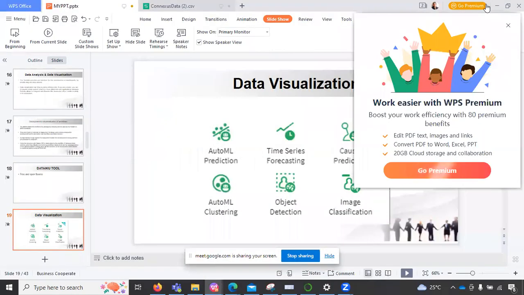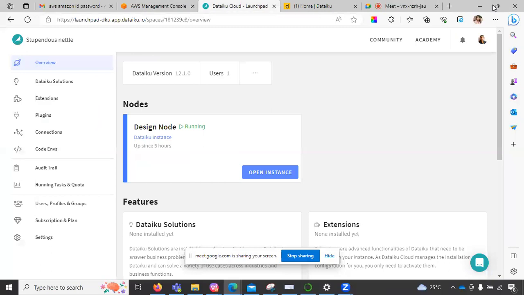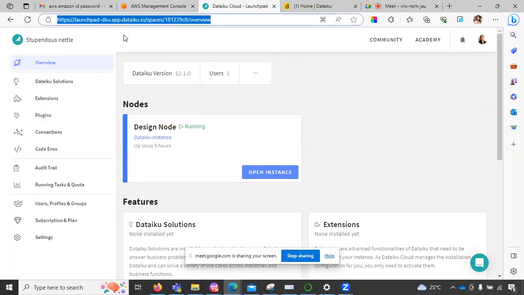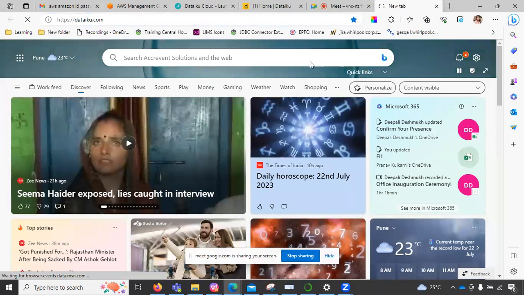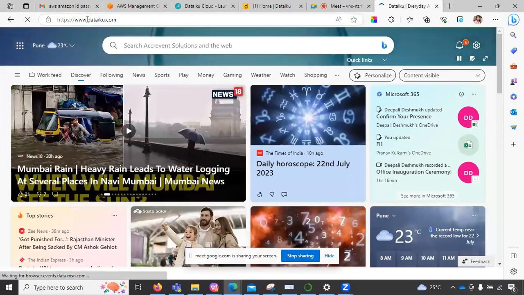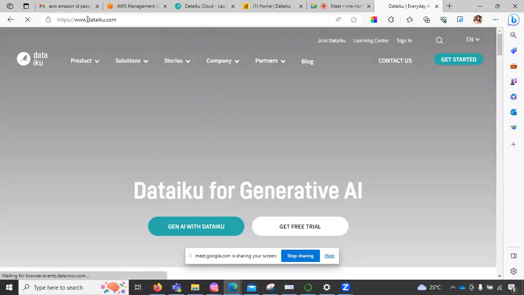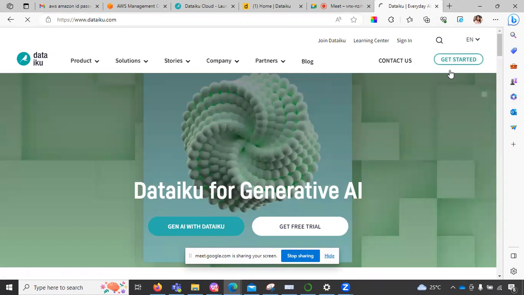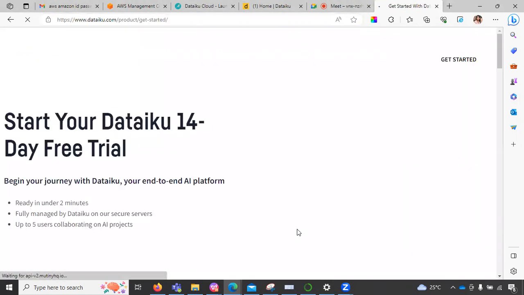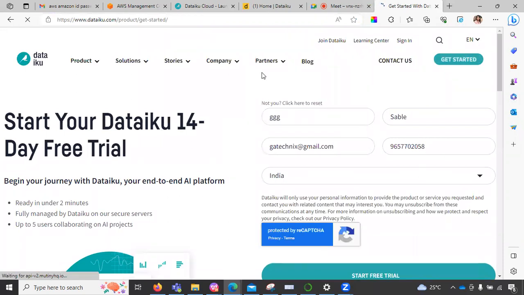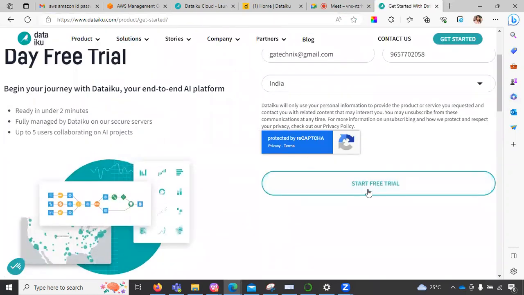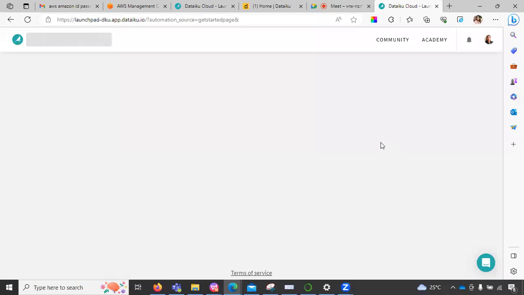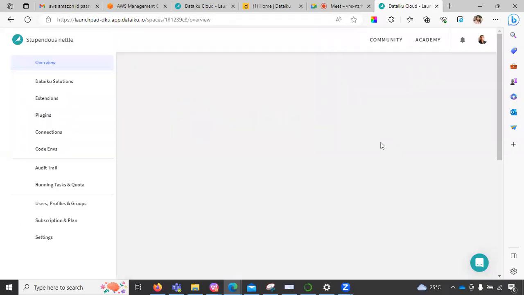So you can see here, this is the dashboard. This is how the dashboard looks. If you are new to this tool, you have to find this website, dataiku.com. If you are new, you have to get started here. Then you fill in all the information like your name, surname, mail ID, mobile number and the country, and start the free trial. The free trial is available for 15 days, or you can download it directly. It is open source available, so you can use it for more time.